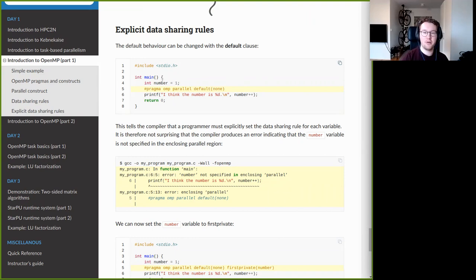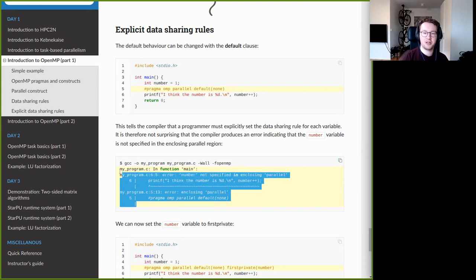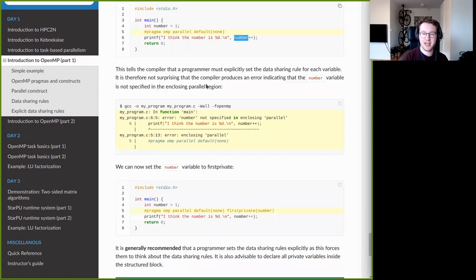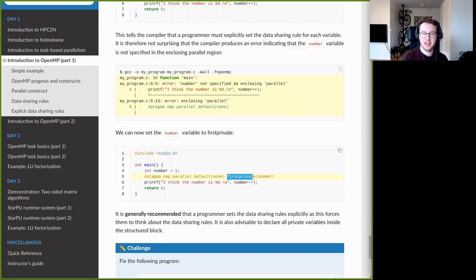And if you try to now compile this software, you will actually get this bit cryptic looking error telling us that the number is not defined in an enclosed parallel region. And this is because we have told OpenMP that we are overruling the default data sharing rules, and therefore OpenMP doesn't know if number is a shared or private variable. We have told it that it cannot rely on these default rules. And in this case, we actually have to go and specify that the number should be firstprivate.